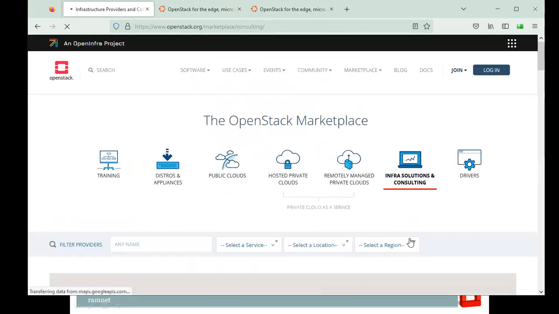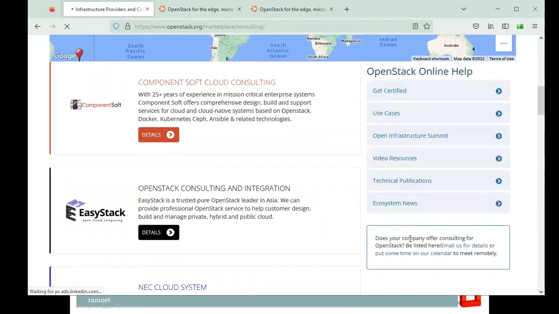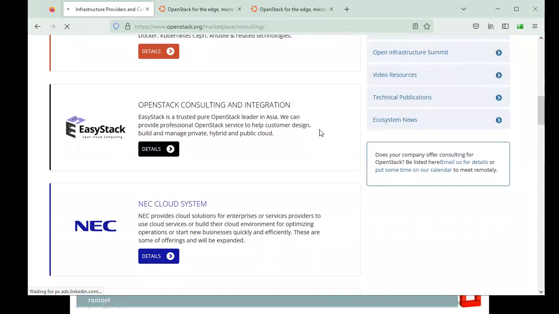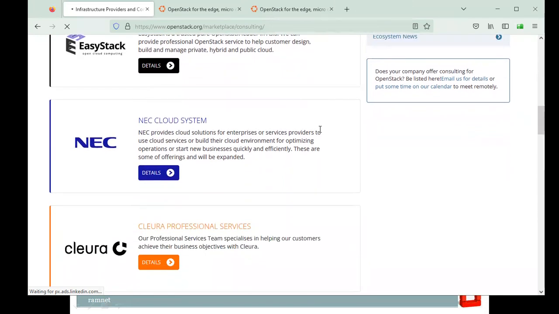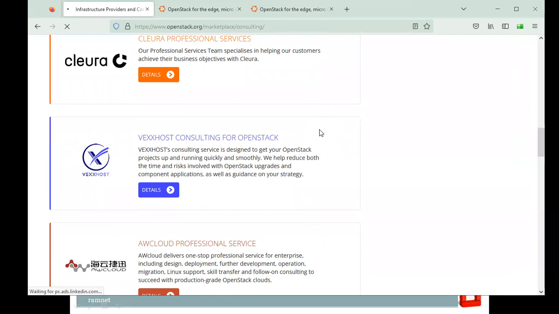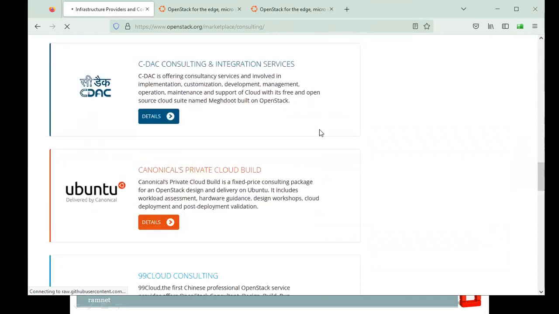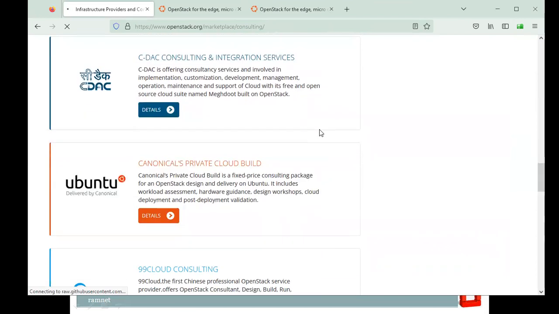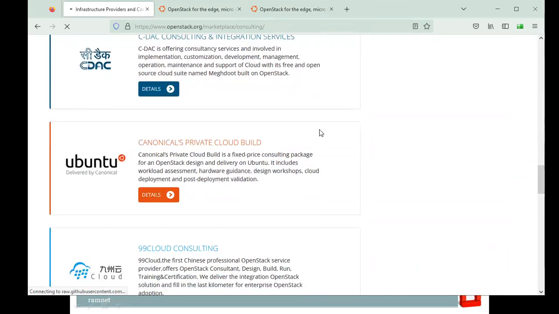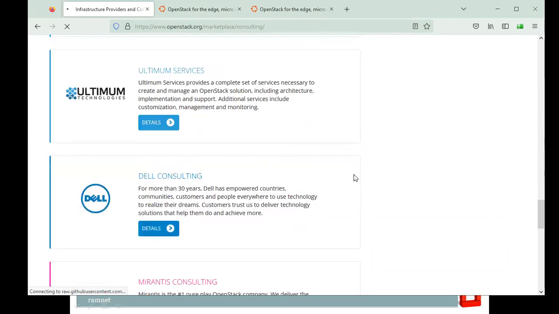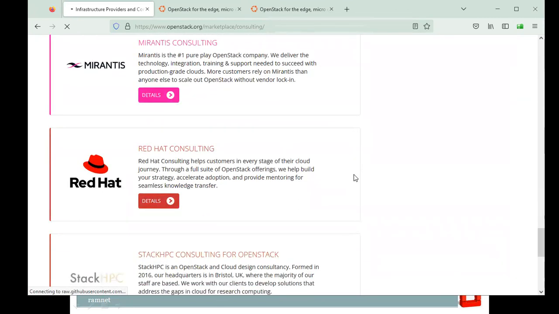We'll see this one. This is quite interesting for us because from here we can get support from the people at cloud consulting companies, with 25 years of experience, like Mission Control. OpenStack consulting and integrations. In Asia, they are NEC Cloud Systems, Cleura, VEXXHOST, AW Cloud, not AWS Cloud, okay? C-DAC is providing it in India. And Ubuntu, with cloud build as well. 99 Cloud Consulting. These are all the consulting companies we can go for OpenStack support. Red Hat is giving that.